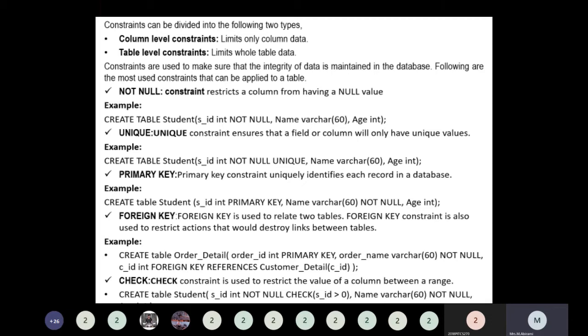Another one is the NOT NULL constraint, because the column should contain at least one value. Null means blank is allowed, but NOT NULL means it should carry at least one value. It means a null value is not allowed.